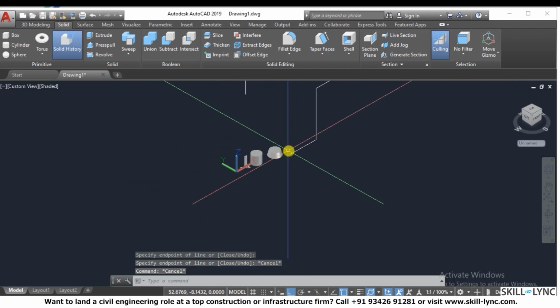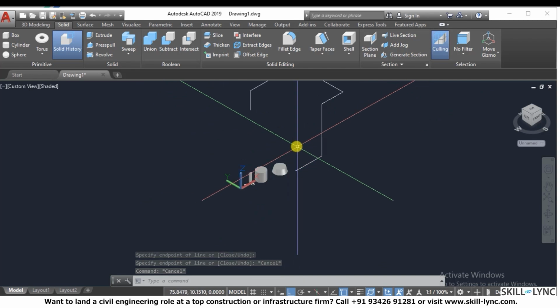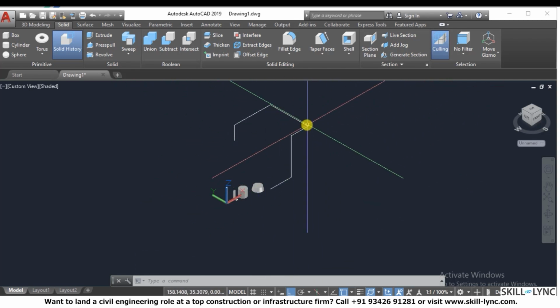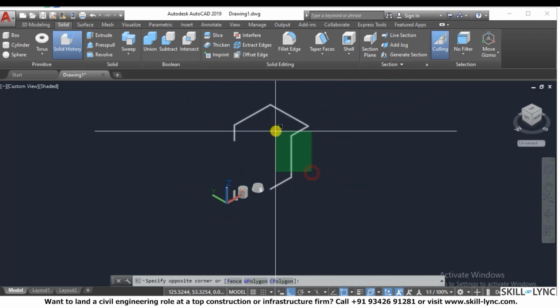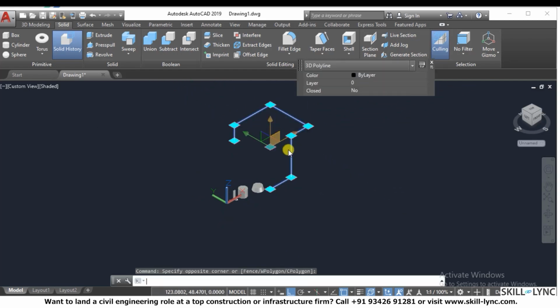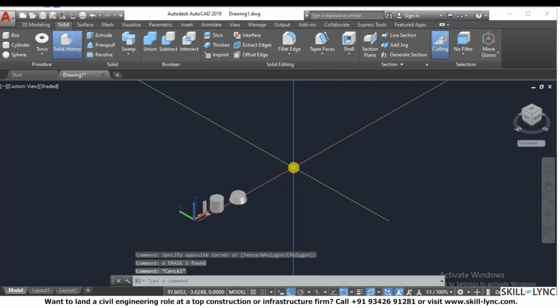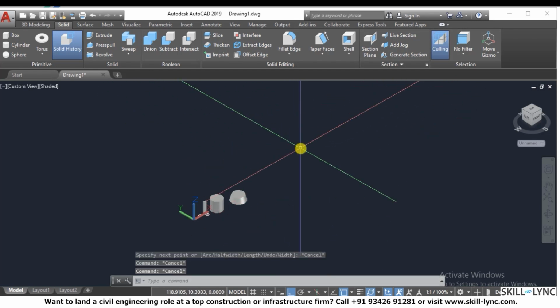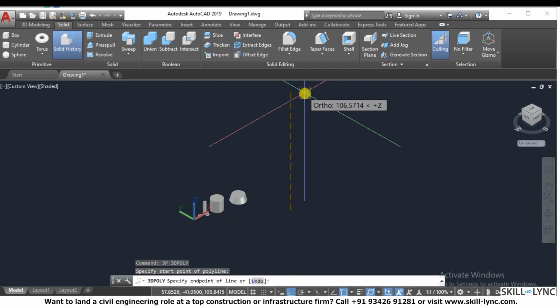Now, since this is the polyline that can go on any axis, you can utilize this for the next command called extrude by path. Now let's say I have a 3D polyline which is going straight first.